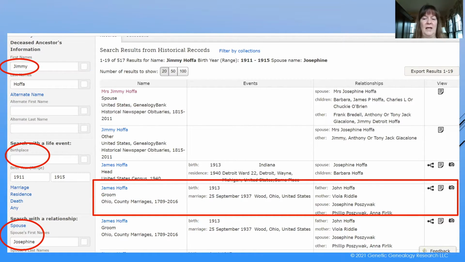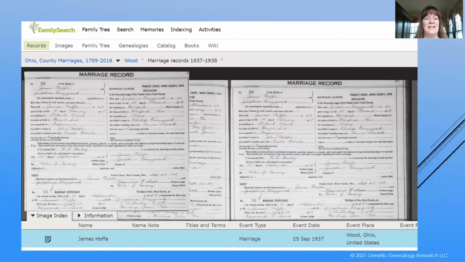And for example, we get a marriage record for a James Hoffa. Now, we might not have gotten this marriage record if I had left his birthplace in as Indiana, because it doesn't reflect his birthplace as being Indiana. So here we have a marriage record, and let's take a closer look at this. It gives his parents' names, James Hoffa and Viola Riddle. And here is the actual marriage record.